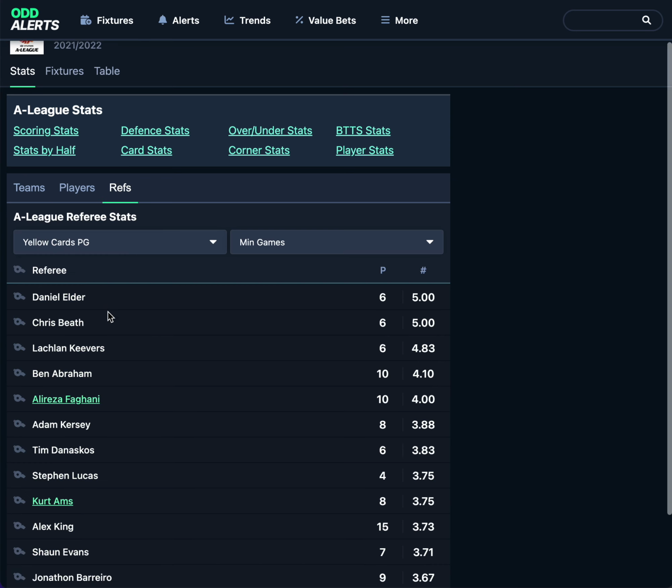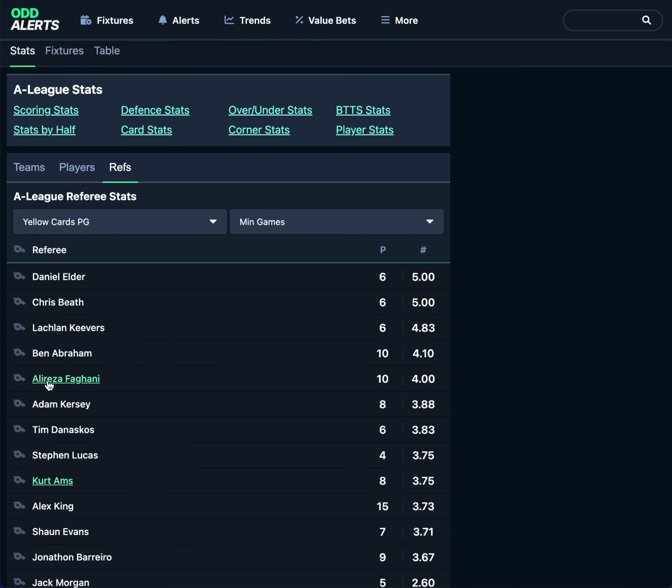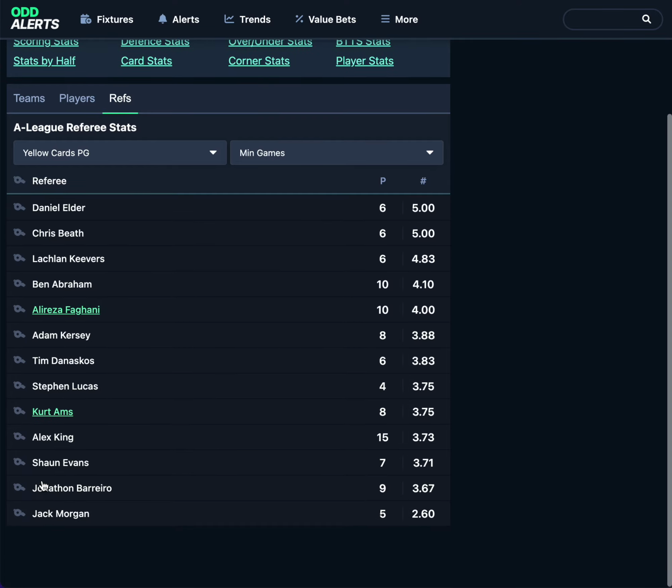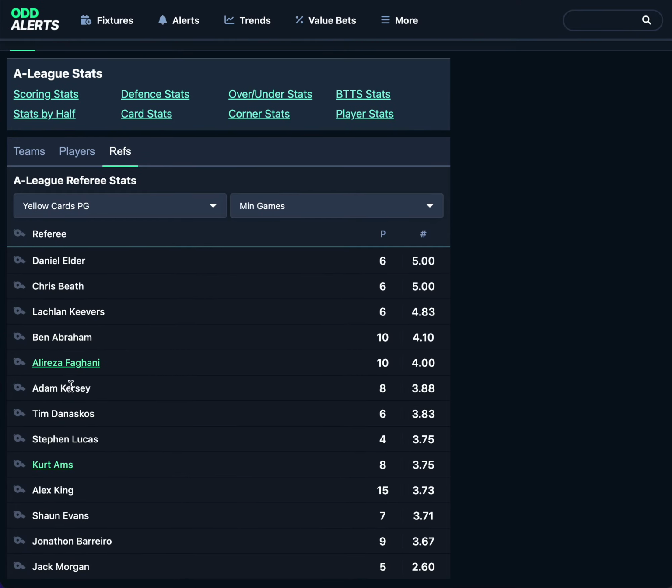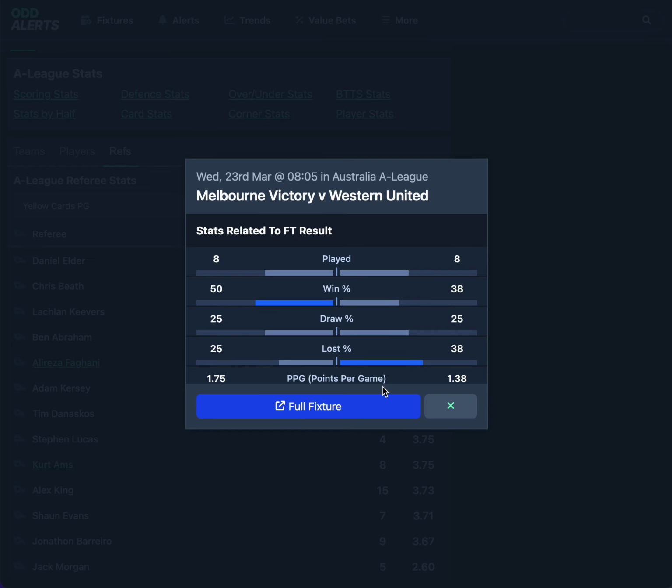Then you've got the refs. So for the referees, you can see the refs that are highlighted. That means they've got a game coming up in the system, and if you click on that game, it'll actually just show you the game, and then you can go to the full fixture, check out the card markets.